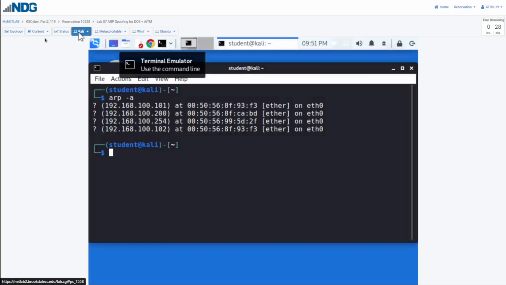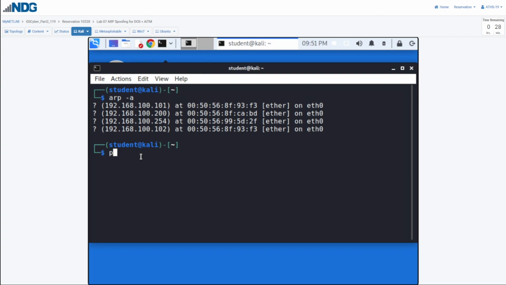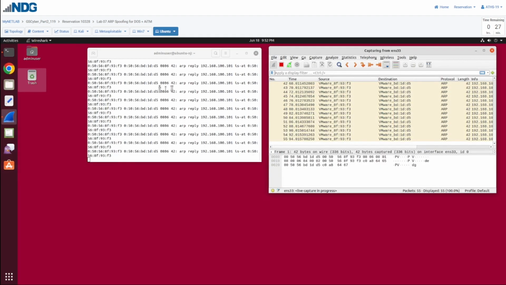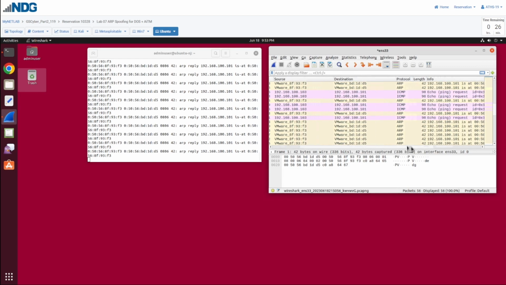Now, move back to the Kali machine and ping Win7: ping space 192.168.100.101 space dash c space 5. Now go back to Ubuntu and stop the capture. Now your PC can have a little bit of a break as it goes back to 24 FPS.